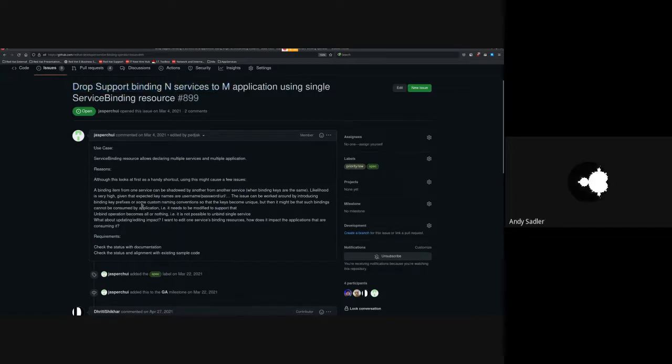Yes. So we can, because in CoreOS bindings we can do this. That's what we can do with a single object. With a single service binding, we can drop, or we can bind multiple services to multiple workloads.